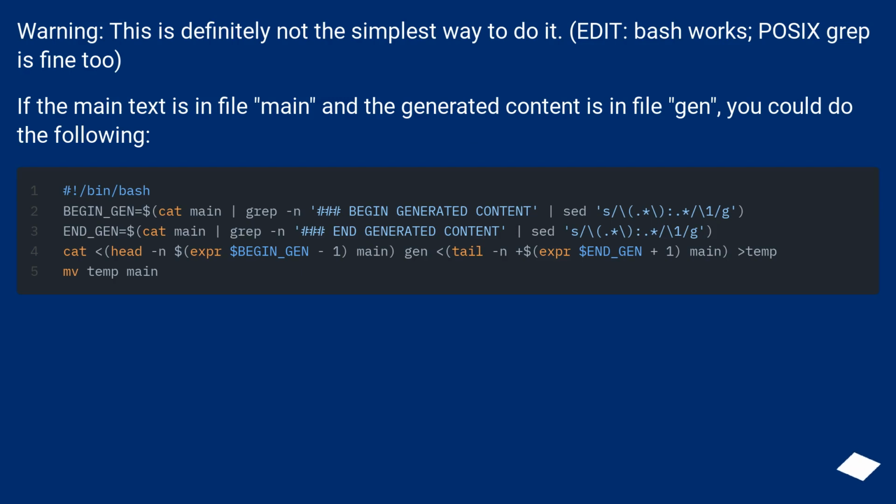Warning, this is definitely not the simplest way to do it. Edit, bash works, POSIX grep is fine too. If the main text is in file main and the generated content is in file gen, you could do the following.